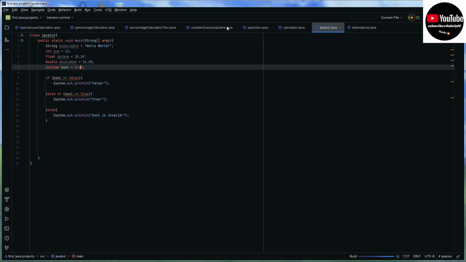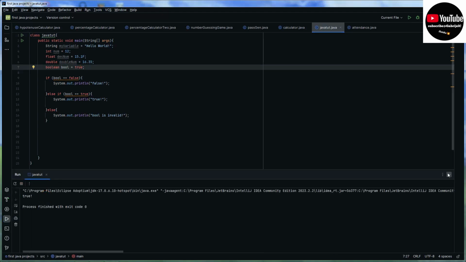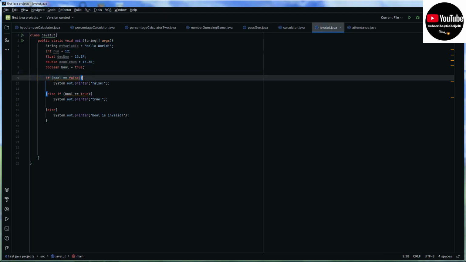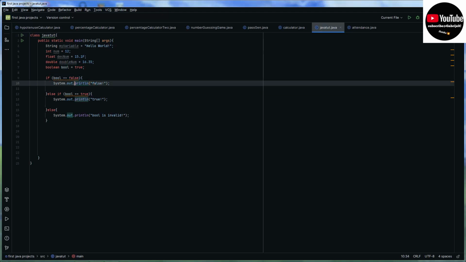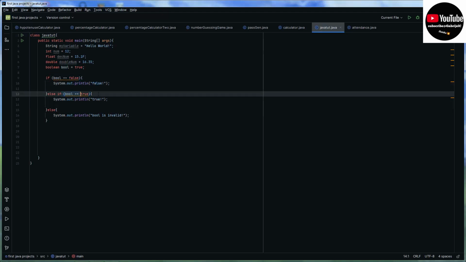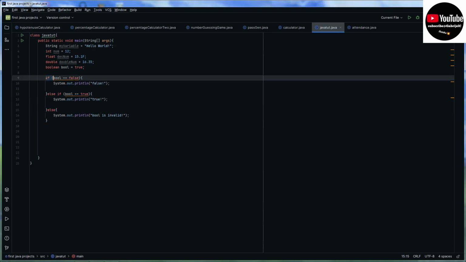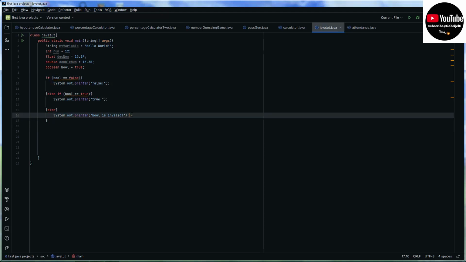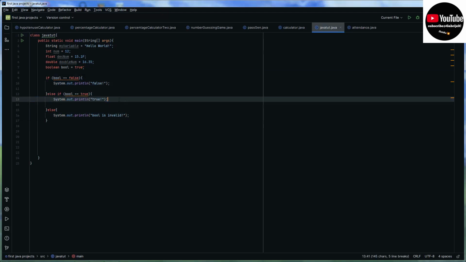So let's see. So if boolean bool equals true, so if bool equals true, System.out.println true. There we go. So those are if statements. So we have if, else if. So if checks if one certain condition is met. Else if checks another condition if it's met, if the first one was not met, and then else just does something if none of these conditions were met.